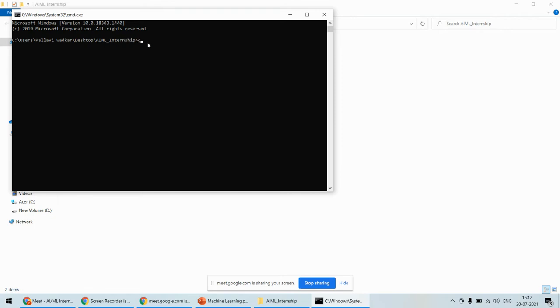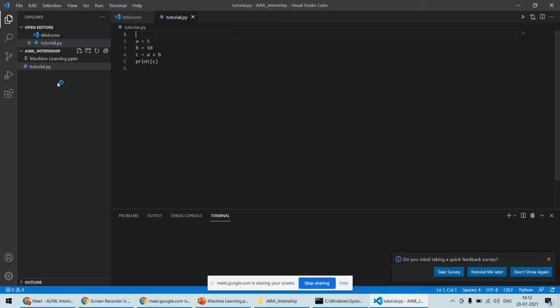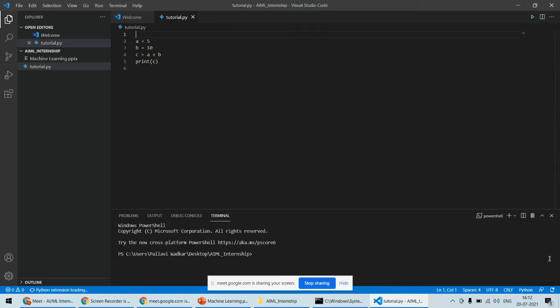So here you can simply type code space dot, and this time the VS Code will automatically open in that folder. Okay. So with this simple command, the Visual Studio software or this VS Code IDE will automatically open in that folder. Now it is showing that folder's contents. So this is one method of opening this particular thing in that folder.